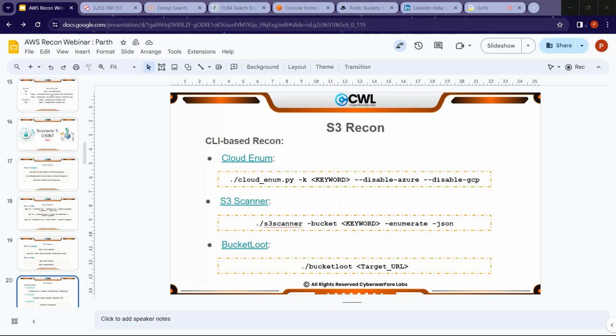In the next search, I have searched for the atomic keyword. You can see the list of the AWS apps related to the atomic keyword.